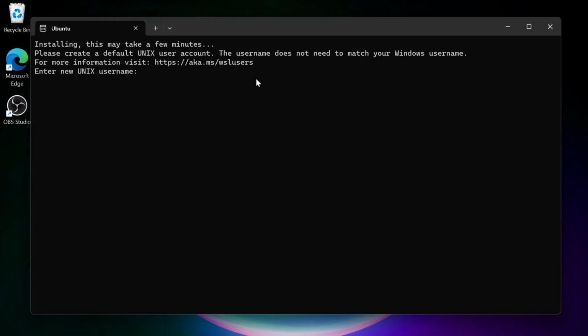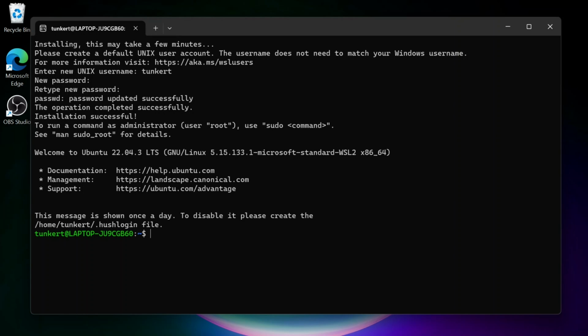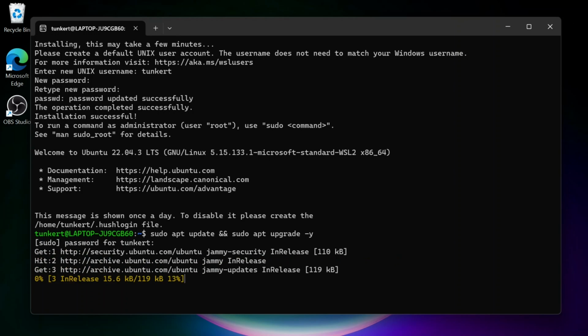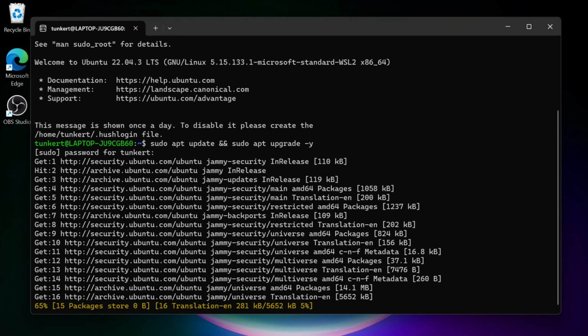Okay, once that goes ahead, we can enter our username. So I'm just going to enter tunkert. And then I'll enter a password and confirm the password. Okay, so now Ubuntu is installed and I want to update everything. So I'm going to type sudo apt update and sudo apt upgrade with the dash y. It's going to ask for my password that I just made. So I'm going to enter that. And that's going to go ahead and update.